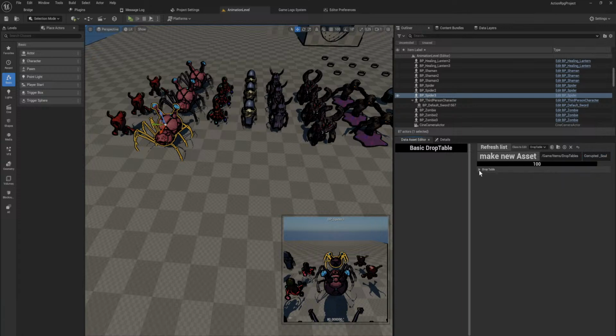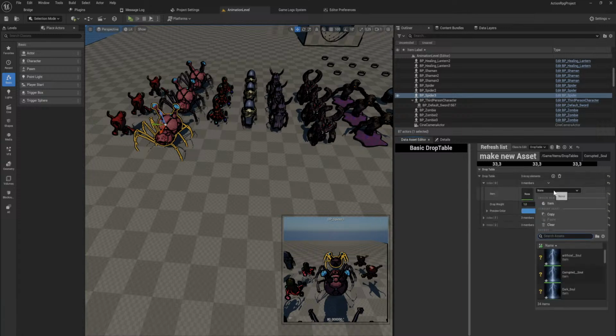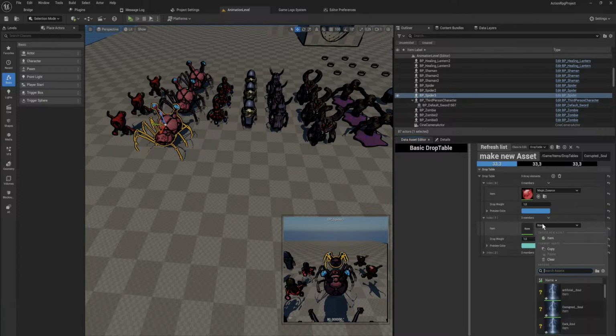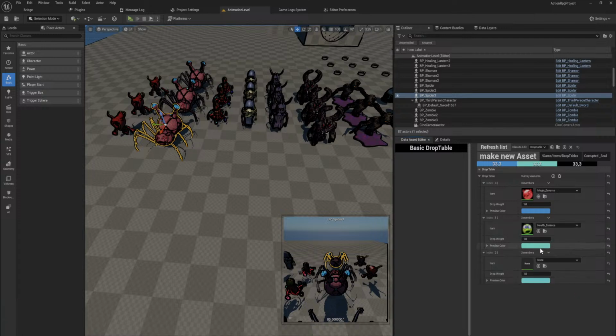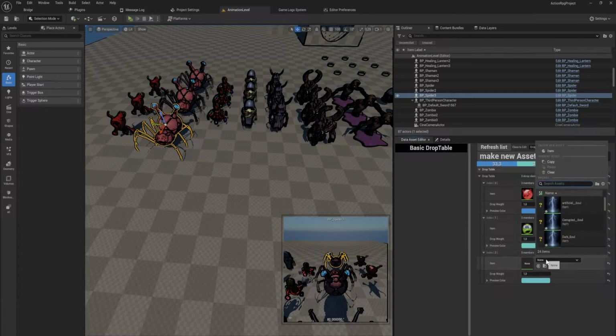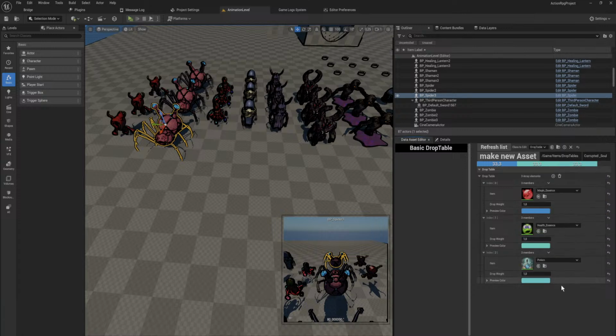I think the basic drop table is going to have a handful of items in it. The first ones will, of course, be the magic essence and the health essence, maybe. And there's also going to be an entry for nothing. And I think maybe the basic drop table should also contain a potion. I think that's pretty good for the basic drop table for now, and then one thing that doesn't do anything.